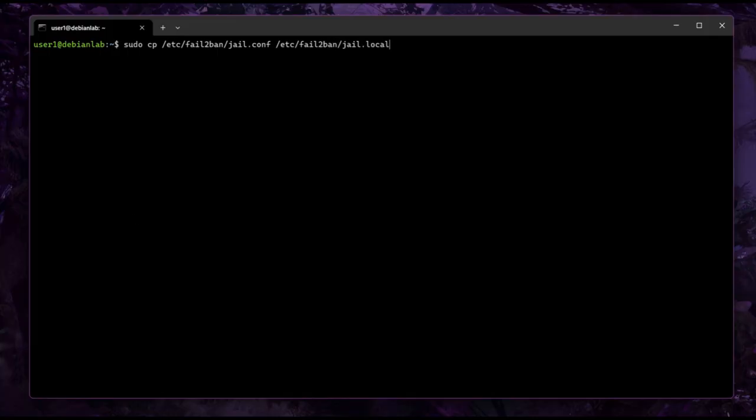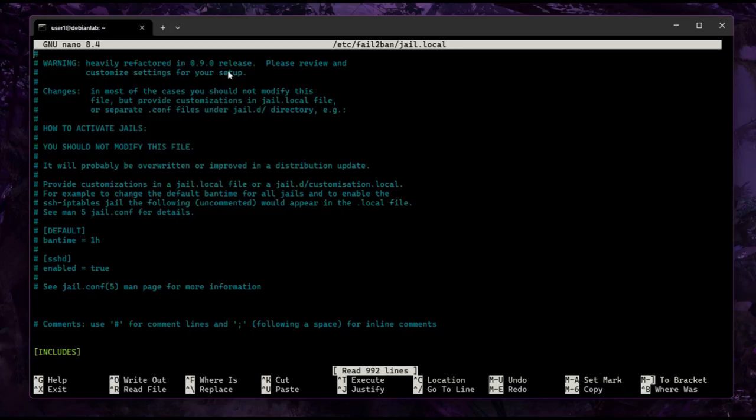So jail is the config file which Fail2Ban uses. I copied it, jail.conf to jail.local, and now you know what we are going to do. We are going to edit it. sudo nano, and I'm going to copy the path, /etc/fail2ban/jail.local. So this is the configuration file, and we are going to make some basic configurations.